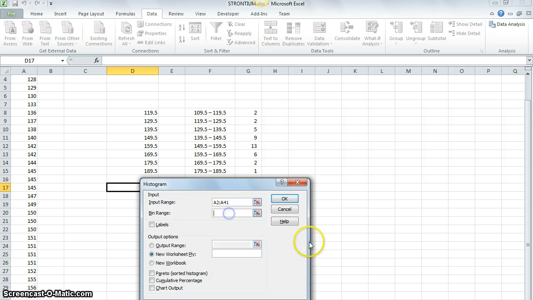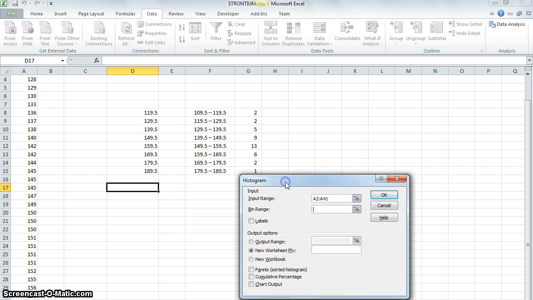And then I'm going to click over here to the next input box for bin range. In other words, this next field is asking for a set representing the upper class boundaries for each class. You can see the upper class boundaries for each class are here in cell D8 all the way down to cell D15. So you can drag and select those cells D8 through D15, and Excel will put these anchors here, or you can just simply type them yourself as well if you see what they are.